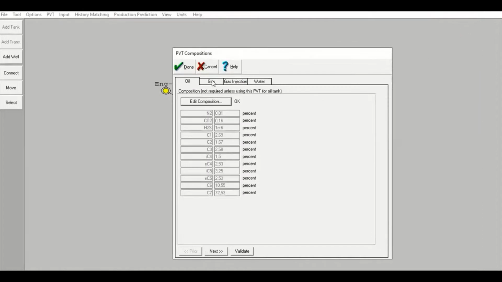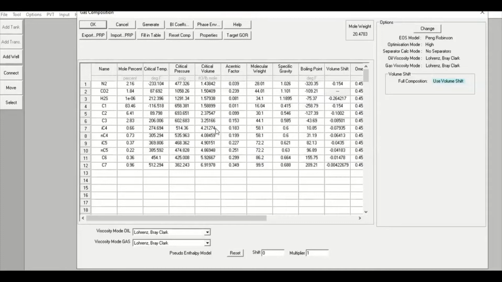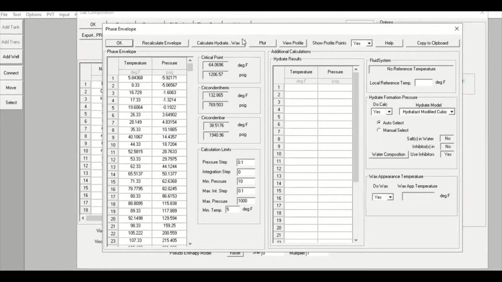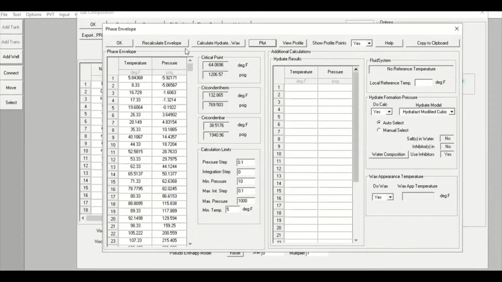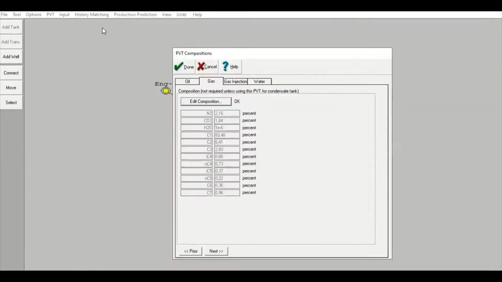And you do the same thing with gas, edit composition. For the gas, of course, the main component is methane, 83% in this case. For equation of state, still Peng-Robinson, and the rest of the settings are the same as for the oil. You can also check the phase envelope, plot, and it is like this. Click OK, click OK.